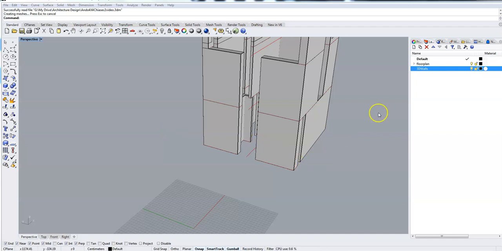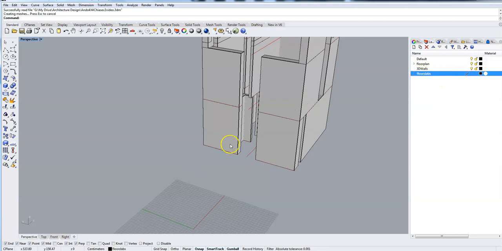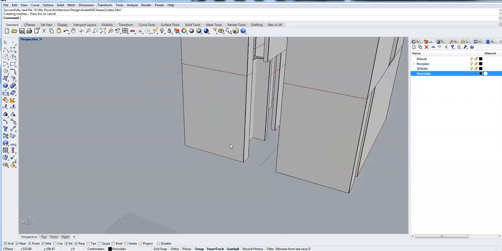Okay, we're back at it with the Ando design. Today we're going to be adding floor slabs and blocking out the windows. So let me just jump over to my layers and add a new layer, and we're going to call this floor slabs, like so. And we want to put the check mark next to the floor slab so that we're drawing into that layer.